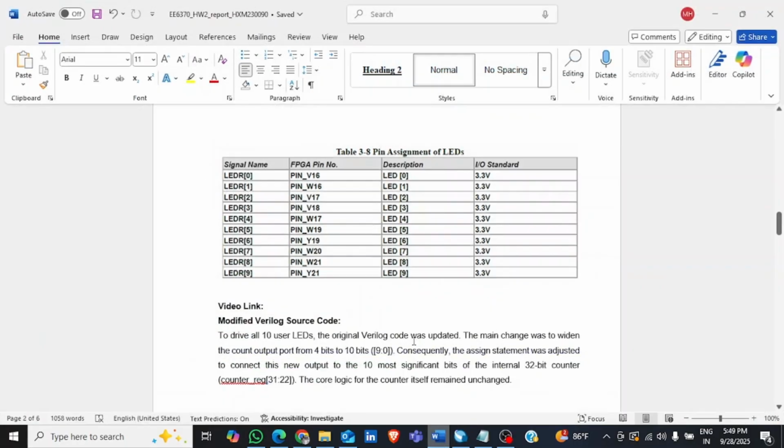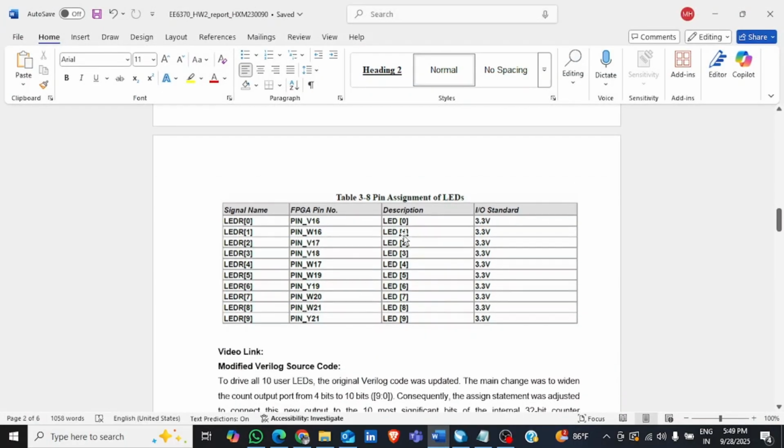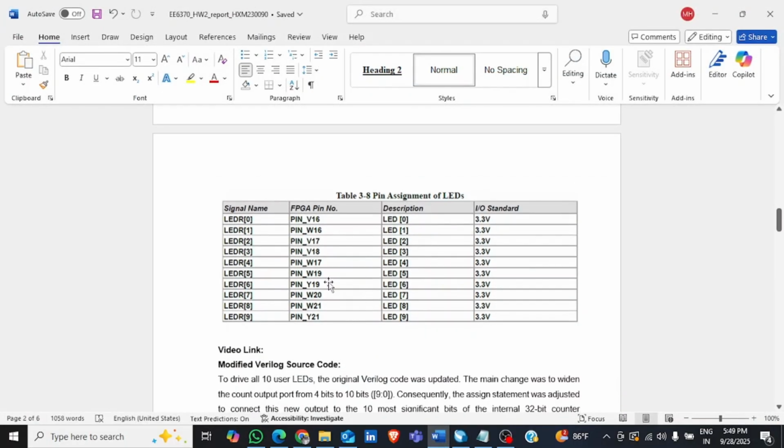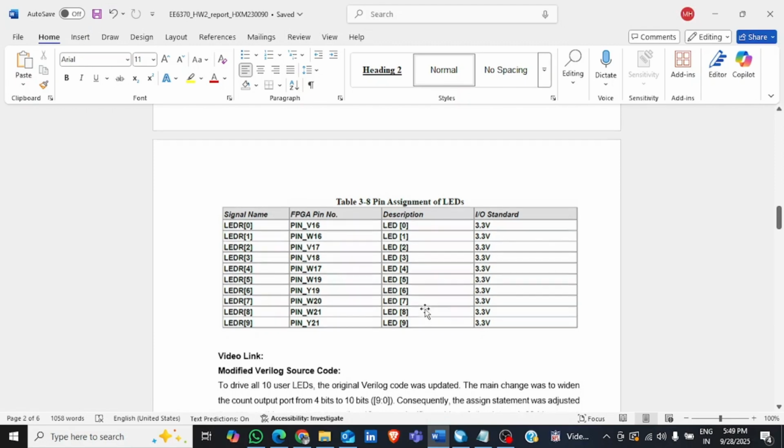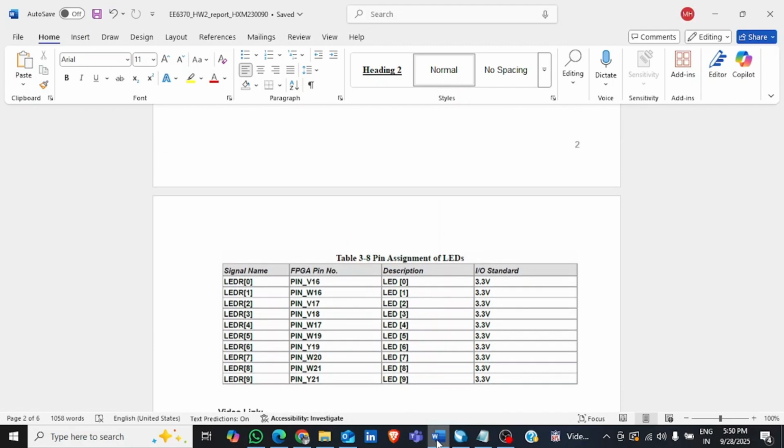In the meanwhile, we also have to assign the pins for the LEDs. This is the Pin Planner, with assignments for each of the pins. For this code we are doing the 4-bit one, so we'll be doing LED 0, LED 1, LED 2, and LED 3, and we'll be putting the I/O standard to 3.3 volts by default.